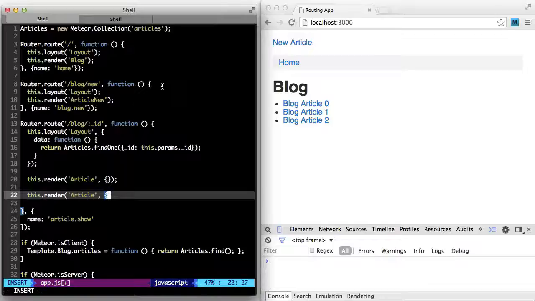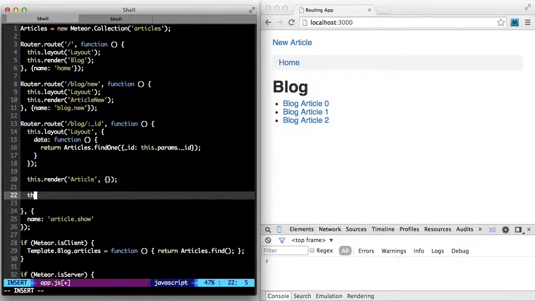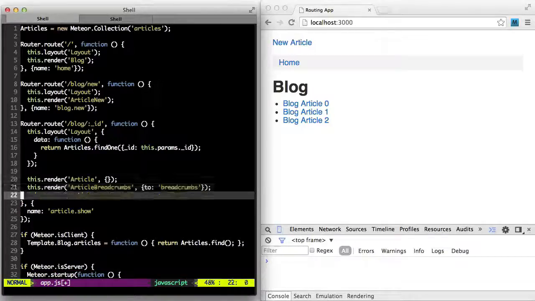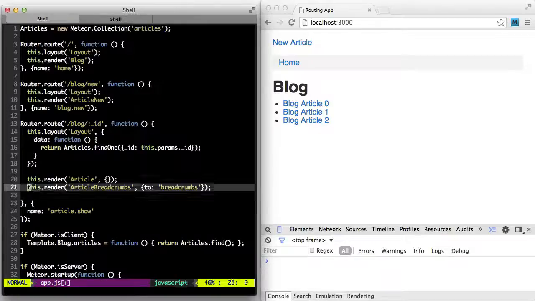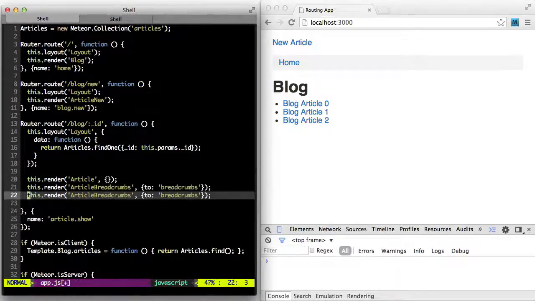and as an option, I can provide an option called to, and then provide the name of the yield region. So let's say that instead of this, I could render out the article breadcrumbs template and render that into the breadcrumbs yield region. So if you want to have programmatic access over which templates get rendered into the region, you can do it right in your route function like this. And you can call the render function as many times as you want, rendering different templates into different regions. Like, for example, I might have a footer or any other number of regions.